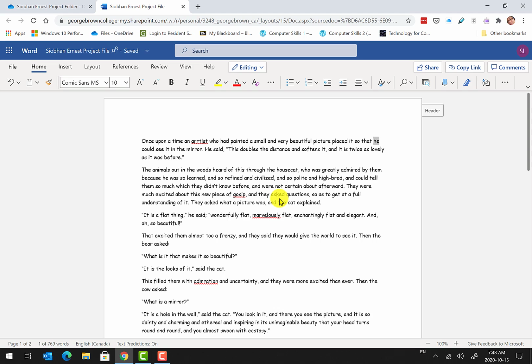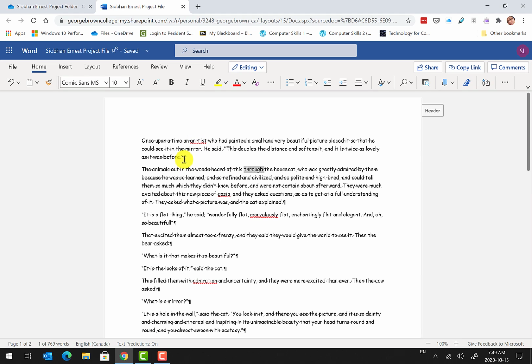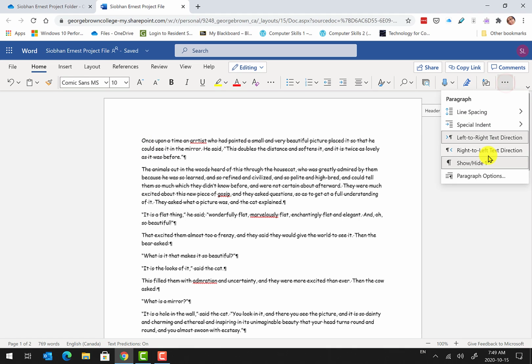Next step, I'm going to add some text to the document. Whenever you see the character that looks like the backwards P, I'm going to show hide here. Whenever you see this character in your instruction document, that means use your enter key. I'm going to turn that off again.